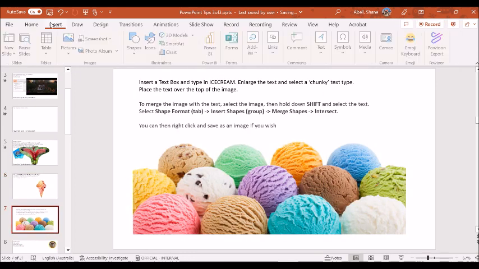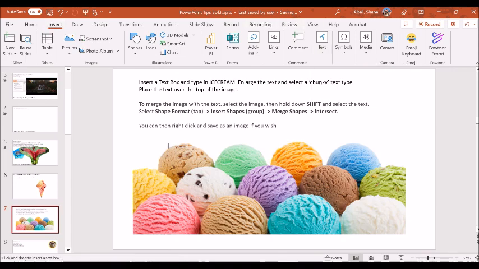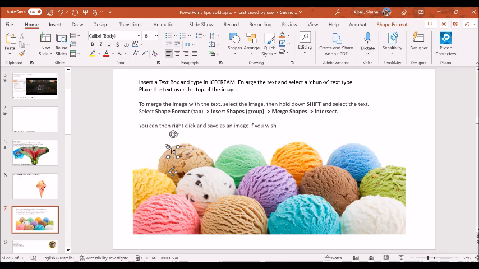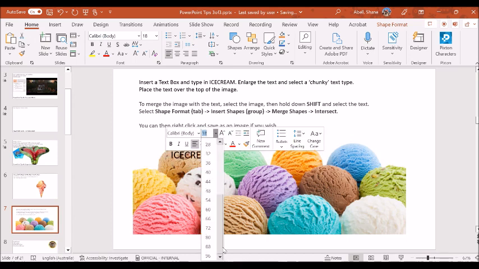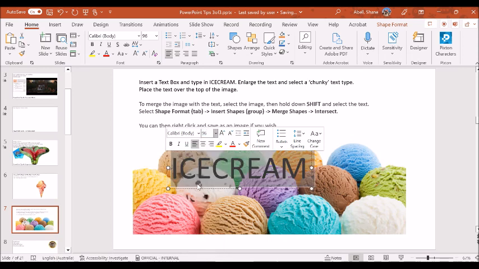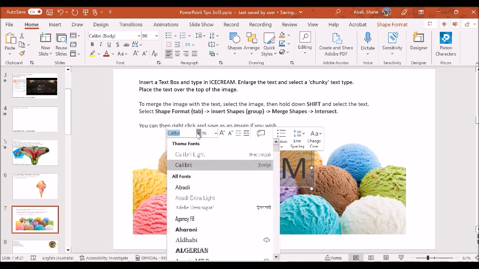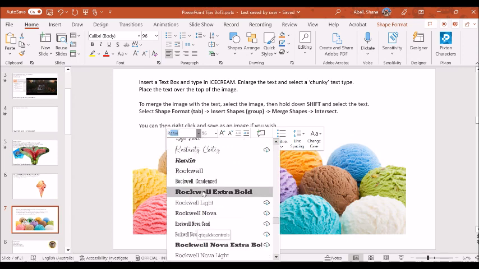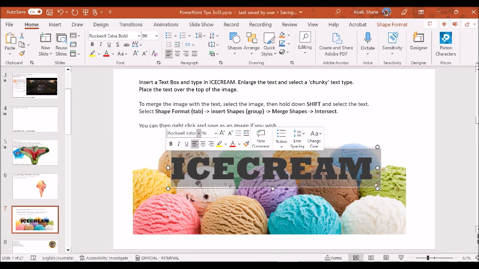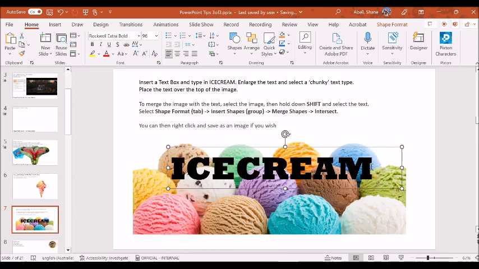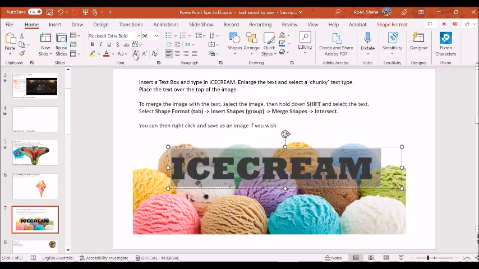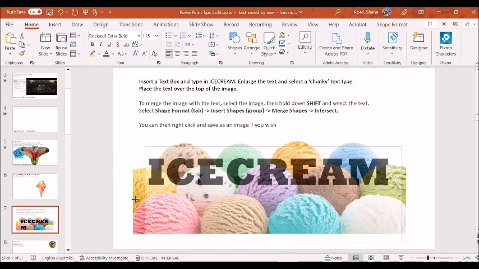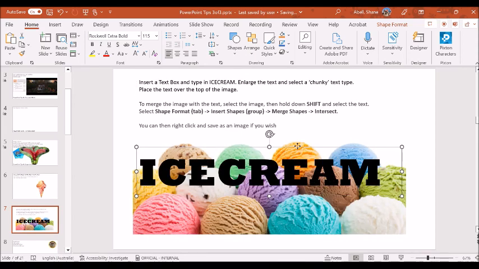What I'm going to do is insert a text box, and we'll just write the word ice cream, and I'm going to highlight it and make it a little bit larger so that we can see it nice and clear. Let's upscale, and I'm going to choose a nice big thick chunky font, something like, let's say, a Rockwell. Here we go. Nice big thick chunky one. We could even make that a little bit bigger if we wanted to. And we place that over the top of our background image.